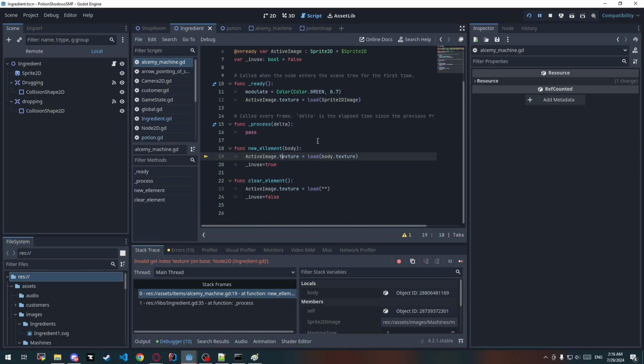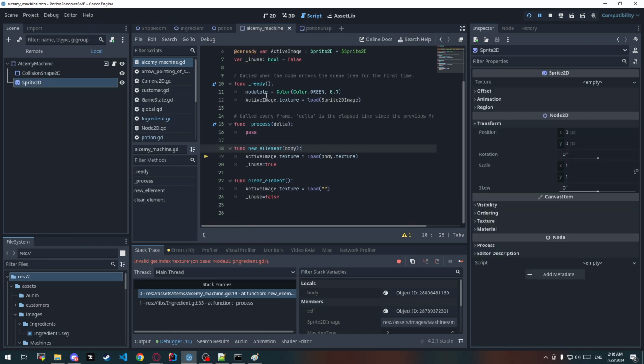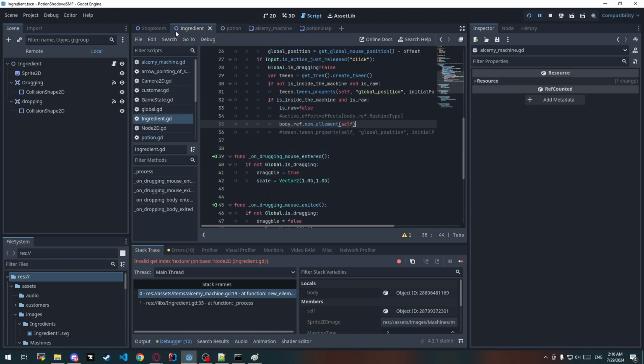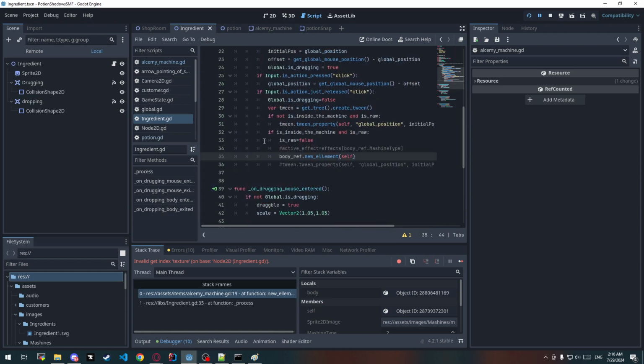Yeah, it crashed. Okay. So self doesn't work. Unfortunate. Oh. Texture based node 2D. What exactly is node 2D in here? I've dropped ingredient. The ingredient is node 2D. And what am I using then? Oh, sprite 2D from the node 2D.